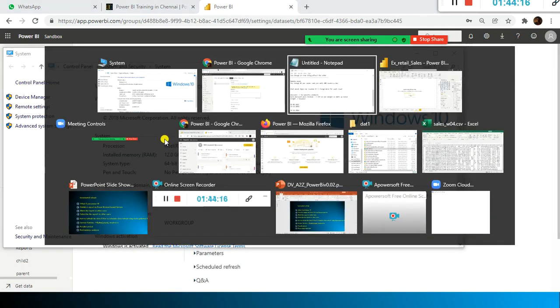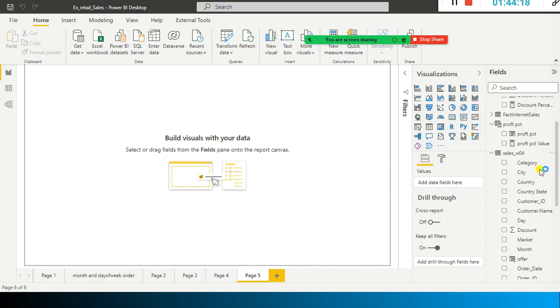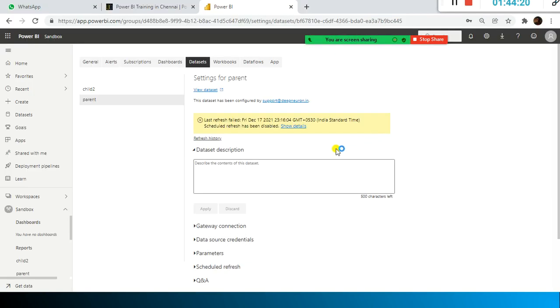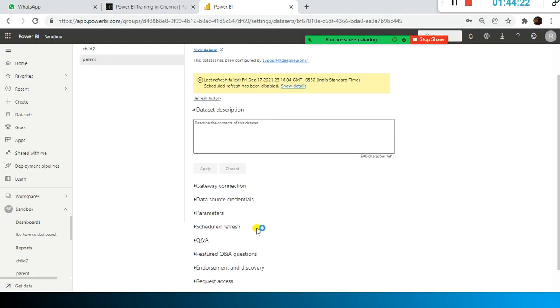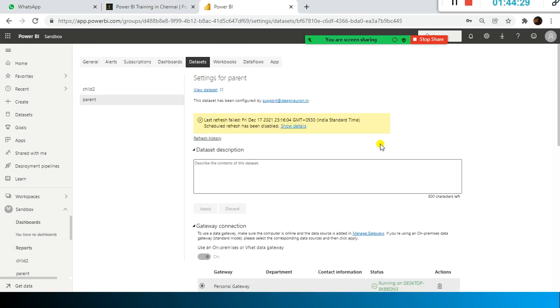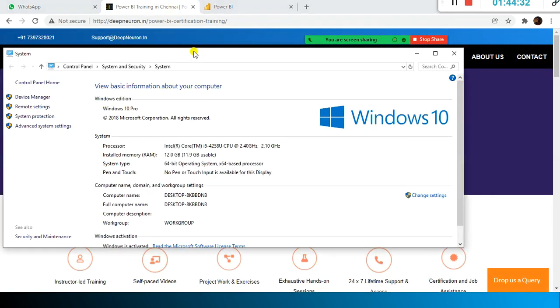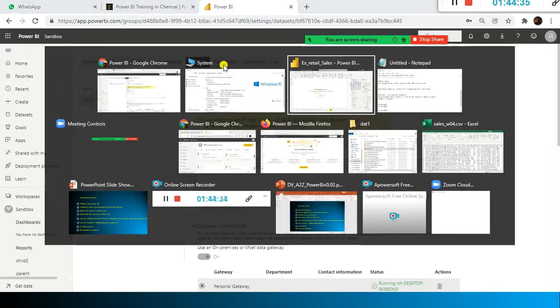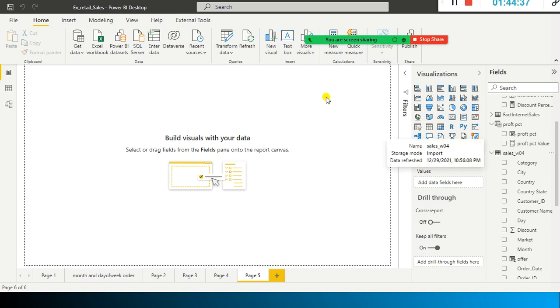So the file which we are publishing here, sales W04, from here we define the incremental policy. We select it here, specify the connection, schedule refresh and gateway connection, everything. Once you publish it, you can do it. It's the same way as that one, but here we are doing it from our desktop as well.